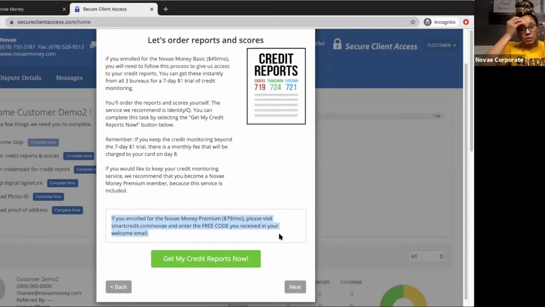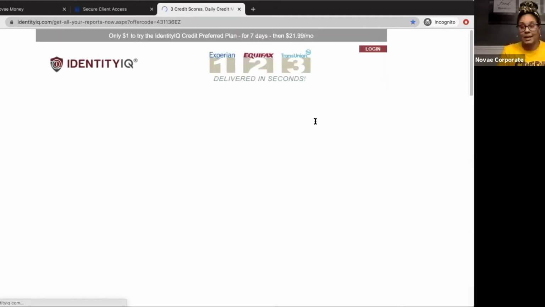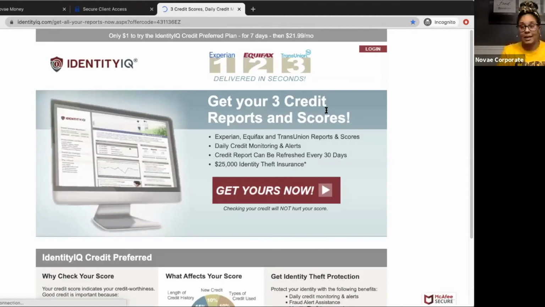So not only is it listed in their email, not only is it listed as soon as they enroll, but it's listed right here in a box. And it says, if you're a premium, you need to follow these steps. Hey, we're gonna get my credit reports now. It brings them to this website. This website is where they're gonna pull their report, okay?